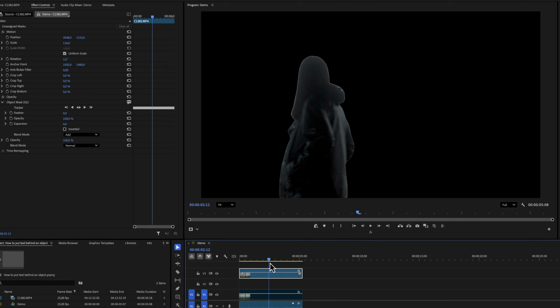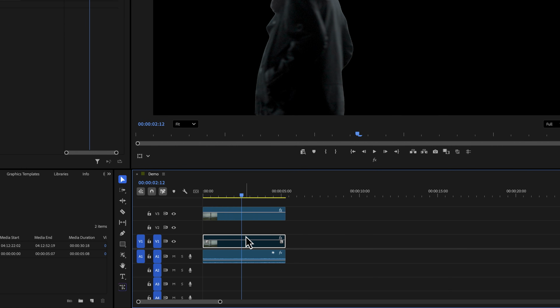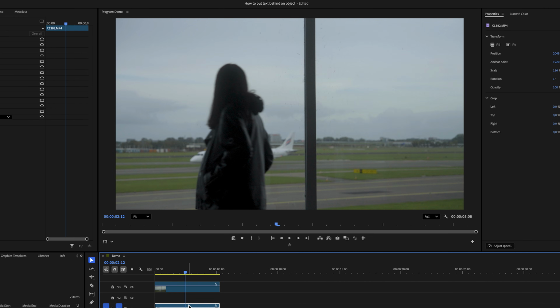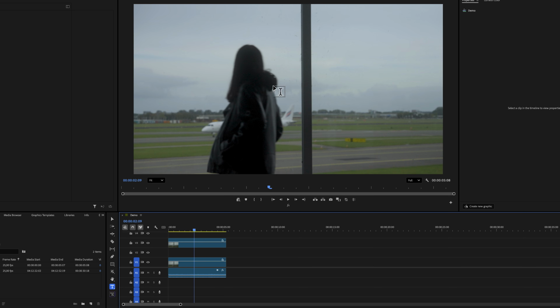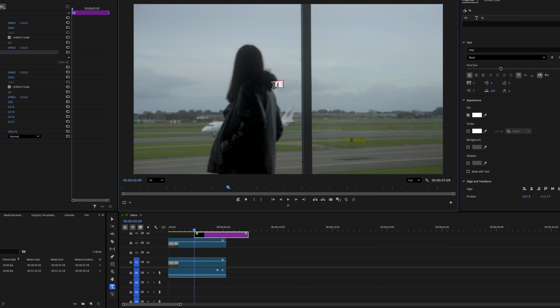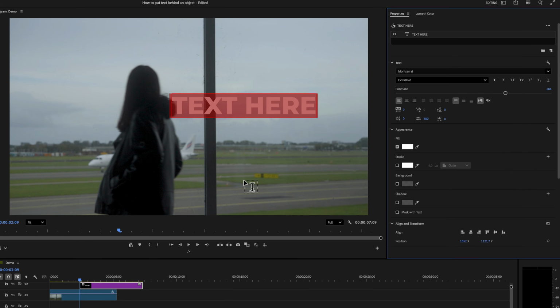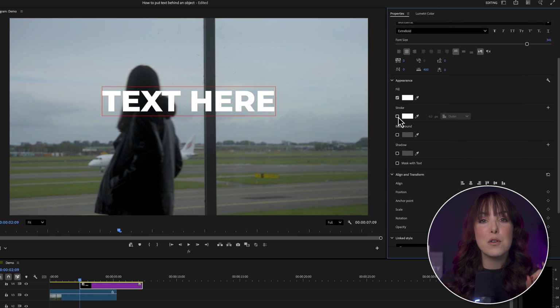All right, let's unhide the clip on V1 by selecting it and then pressing E again on our keyboard. Now everything looks back to normal, so let's add some magic, shall we? Hit T on your keyboard to get the text tool, then just click anywhere on the program monitor and type in your text. Take some time to stylize your text, and if you always use the same font for your videos, I have a golden tip for you.